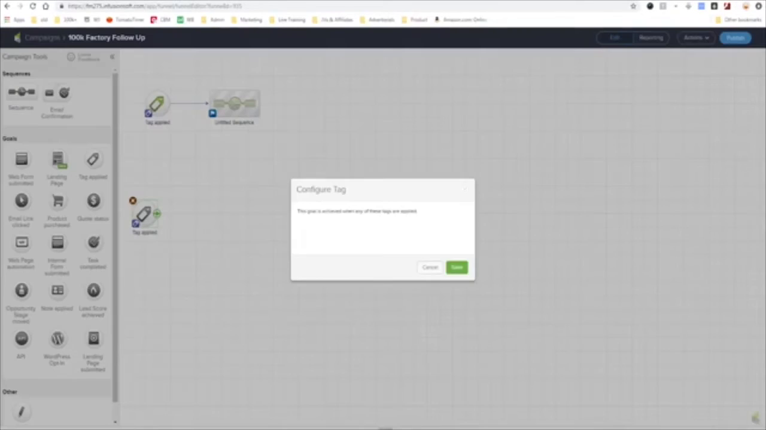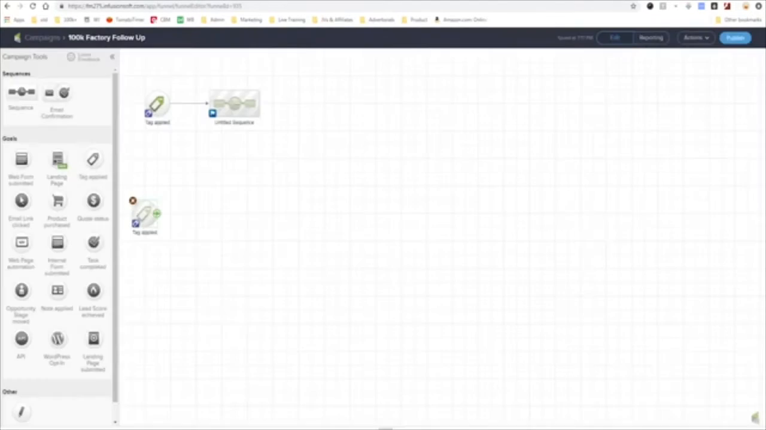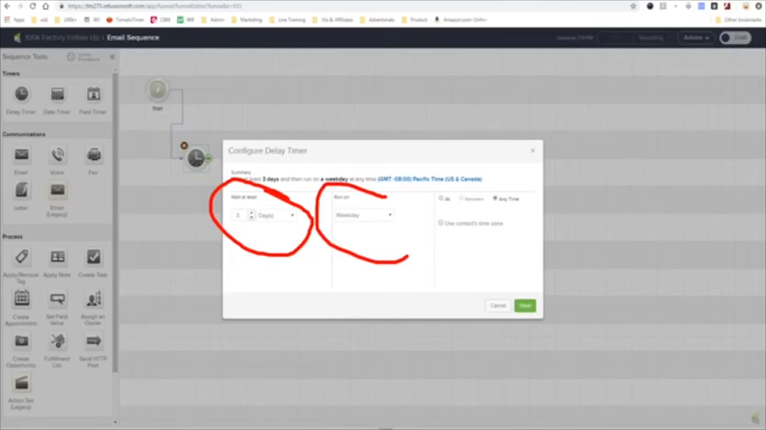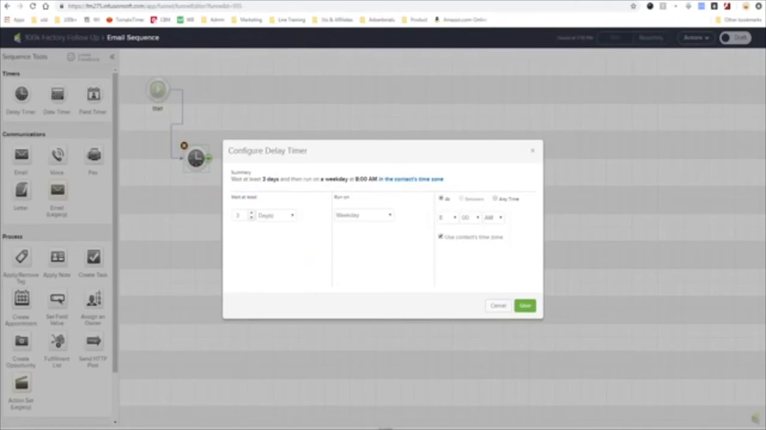And the way it works is, let's say a tag was applied, okay? Let's say I go in here and I say the person left. So I'll say, okay, if somebody left early, I'm going to tell Infusionsoft to do this. So I'm going to set up a sequence that says email sequence. I'm going to set up another sequence that says voicemail. Let's start with this. I'm going to drag these two arrows over there. And let's say I set a delay timer and I say, wait 3 days and then send the person an email. So I give it rules, run on a weekday. I say, use the contact's time zone and send the email at 8 a.m.